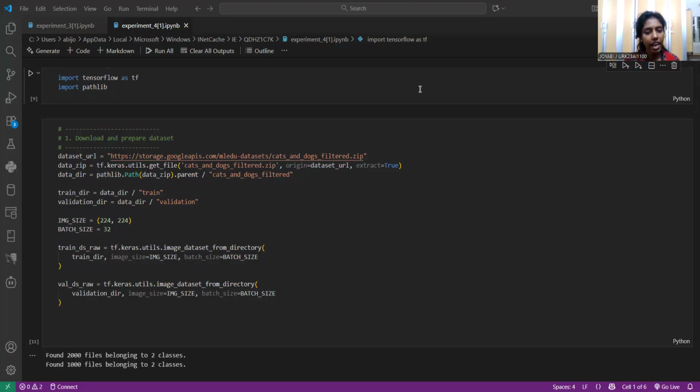Download a filtered cat versus dog dataset directly from the TensorFlow public repository. It automatically extracts the zip file. We have two folders, train dir, which holds the training images, and validation dir, which consists of validation images that are used to evaluate performance during training. Next, we are going to define the image and batch size.